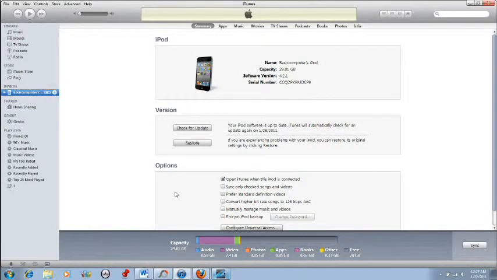In this video, we're going to learn more about the iPod. This is mainly focusing on the iPod. If you ever want to eject your iPod safely from your computer, you go to iTunes and you click this eject button. Okay, this is what your iPod should look like when you click on iPod.